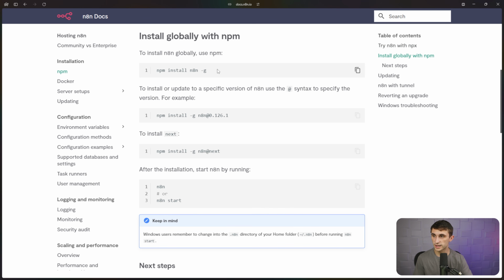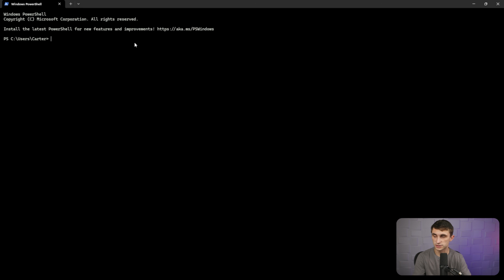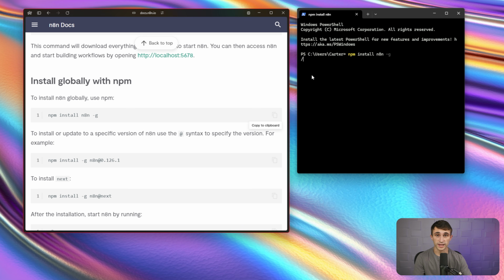So to install N8N globally, you're just going to use this command right here. I'm going to copy it. I'll open up my terminal and I will paste that first command. And now this is installing N8N.